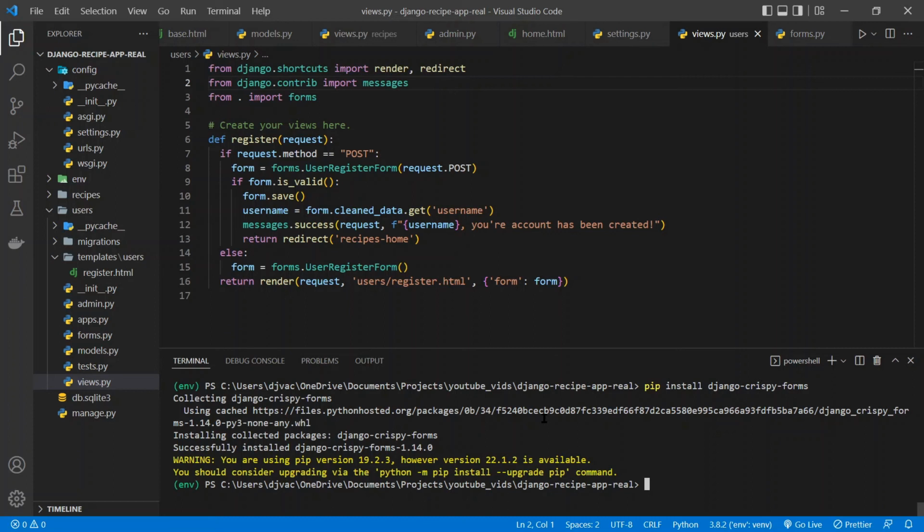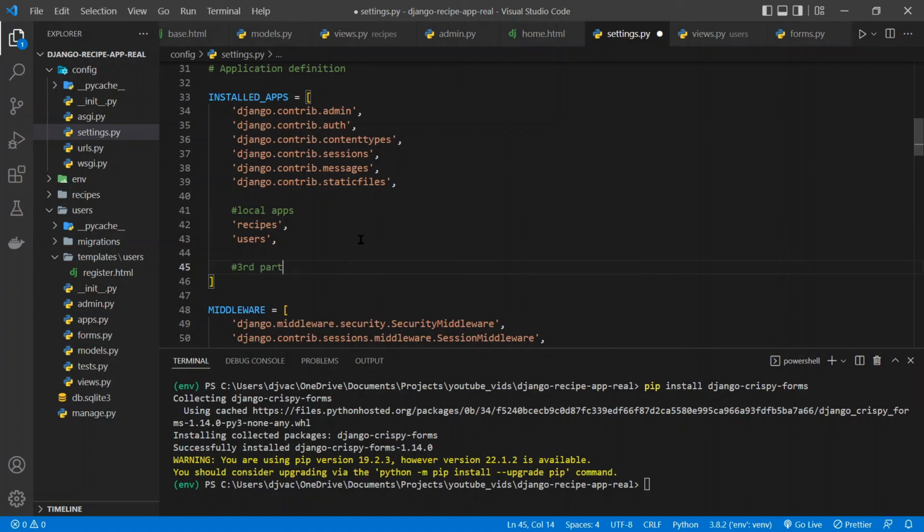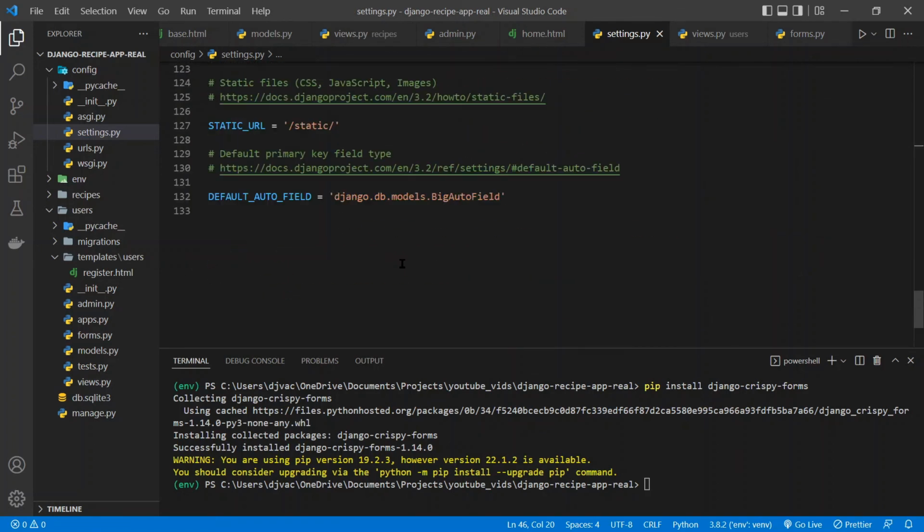Okay, and now that that's been installed, just like when we create our own apps, when we install third-party packages, typically we'll have to add them to our installed apps in our settings.py. And for this, I like to go down and add a third-party portion. And this one will be called crispy_forms. And then at the very bottom, the default that it uses is Bootstrap 2, but we can use Bootstrap 4 to be a bit more modern. So we can say CRISPY_TEMPLATE_PACK equals bootstrap4, and this is all in their documentation.